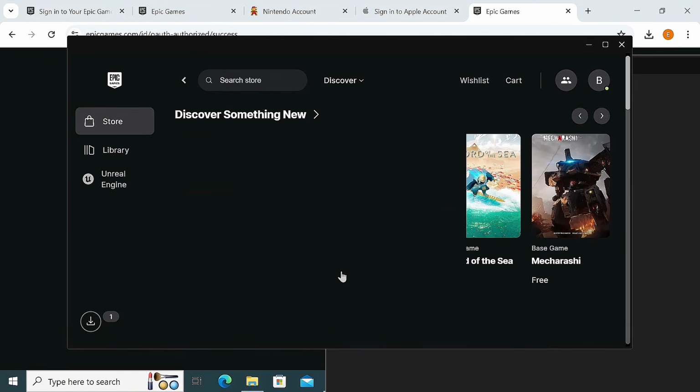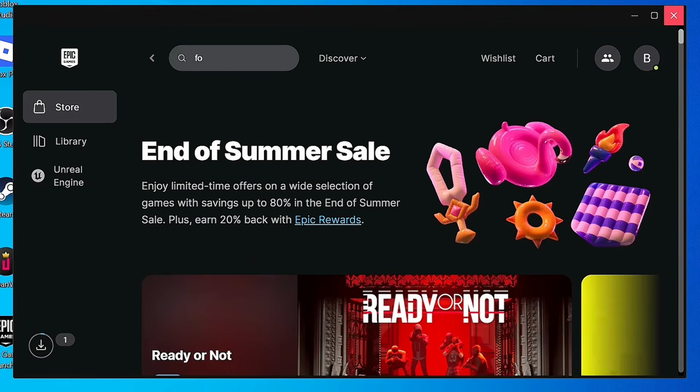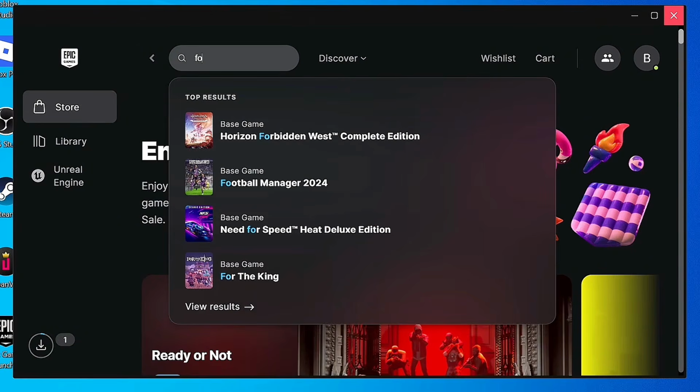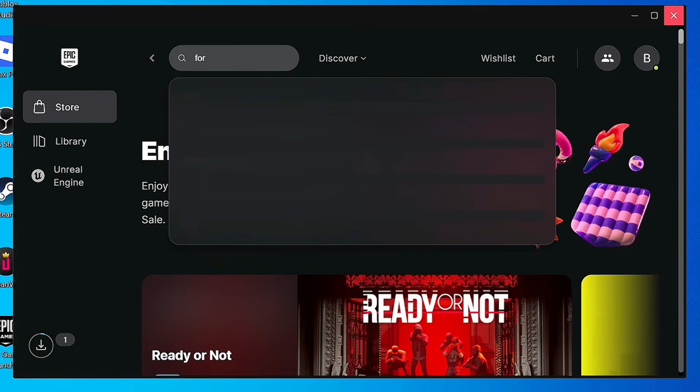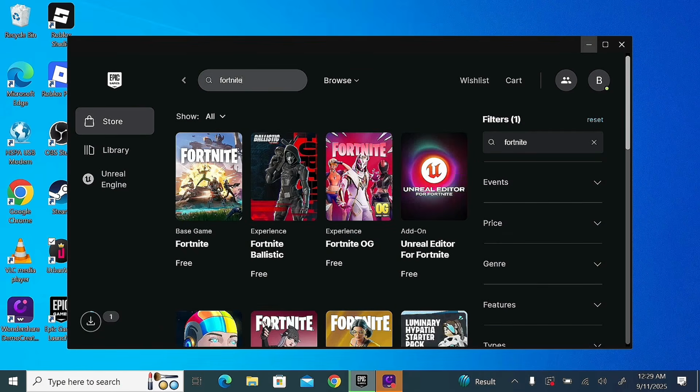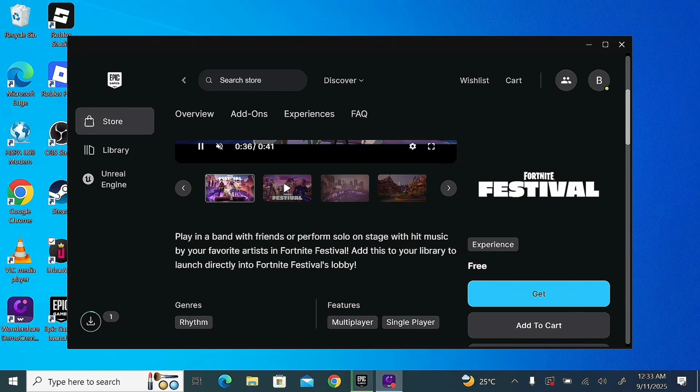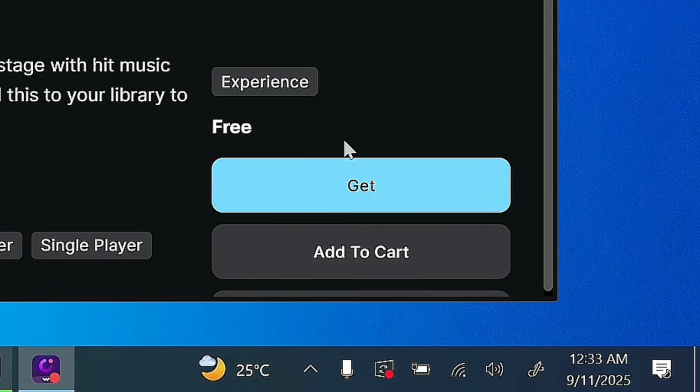You just want to look for Fortnite now. You want to come over to the top search bar and search for Fortnite. And from the search results, you can literally see the Fortnite game over here. It is absolutely free. You just want to select it. Now on the right hand side, you should be able to find the get button over here. Just click on get.